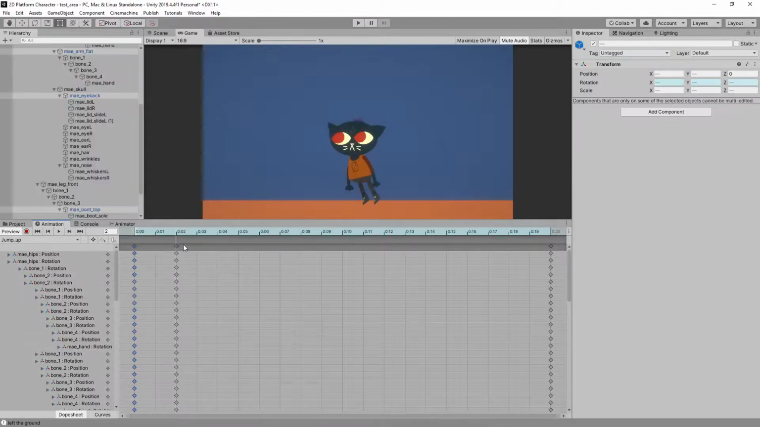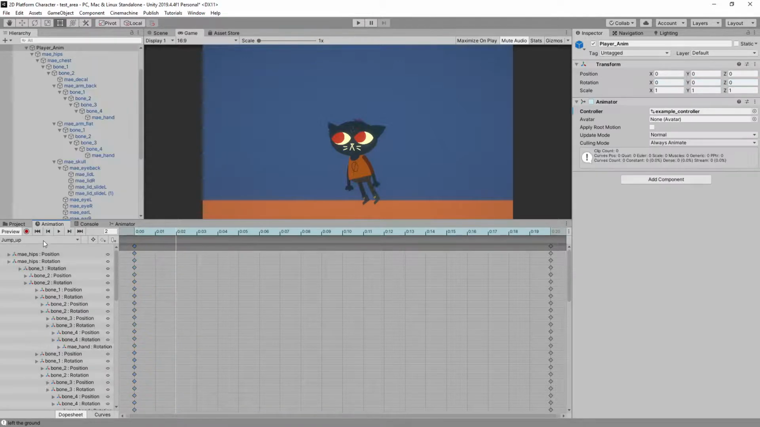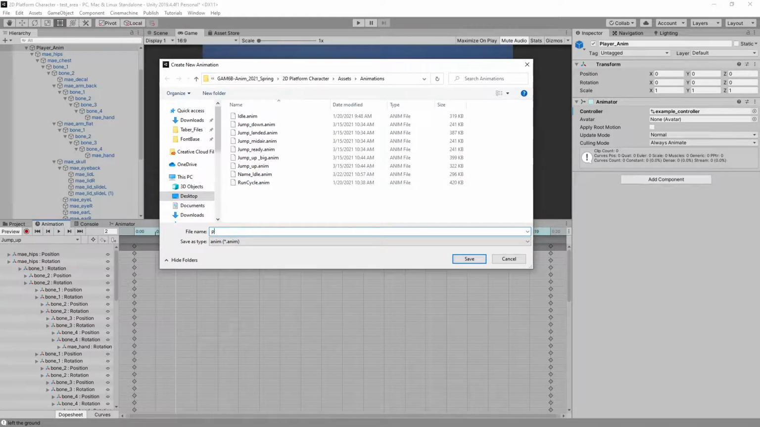I'm going to select, so I click this first one and then shift click the second and hit Control C to copy. Then I'm going to delete, deselect, delete this and move this back to 0. Then I'm going to make a new clip, create new clip, and I'm going to call this push off.